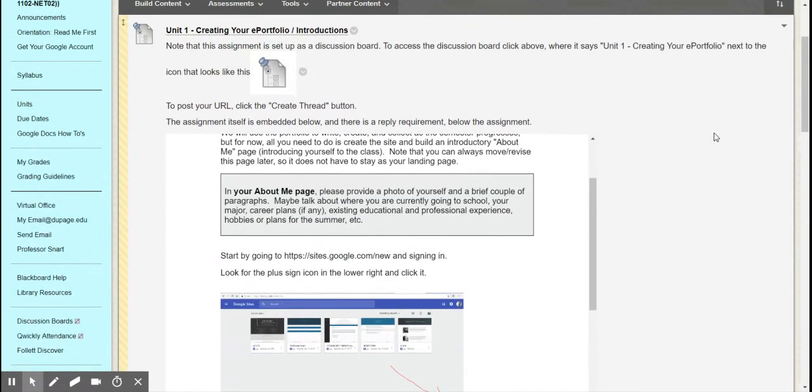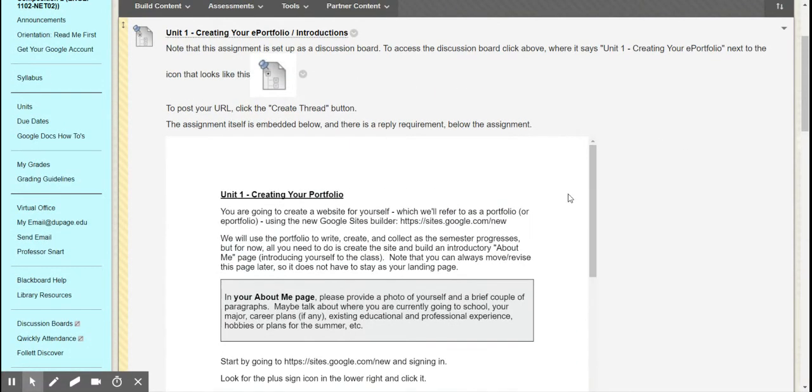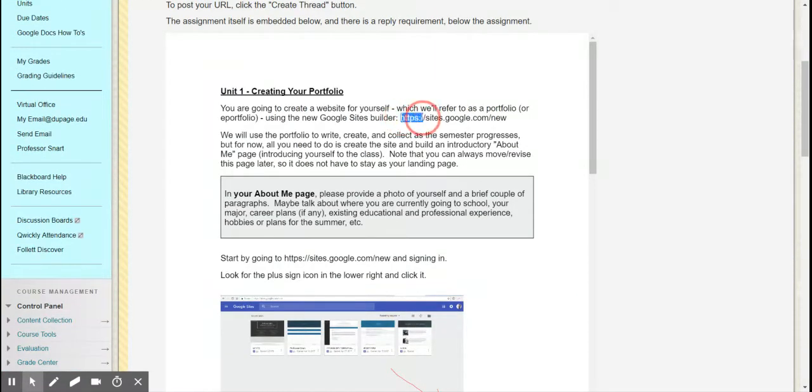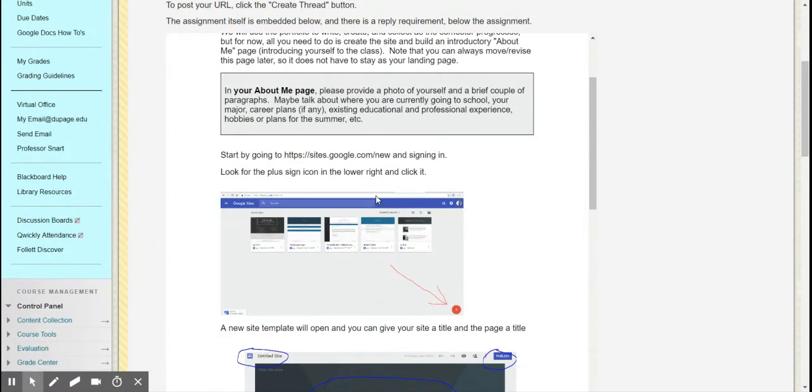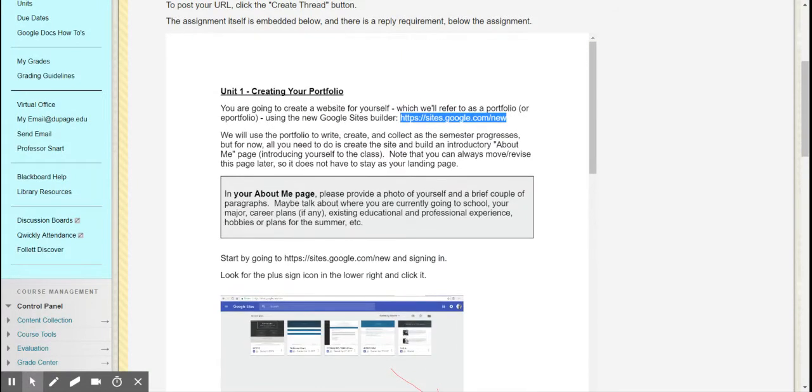So the first thing that we're going to do is just set up using the new Google Sites Builder. Everyone's going to build a website for themselves. It's actually fairly straightforward. And again, I've tried to walk people through with some screenshots and what to look for.